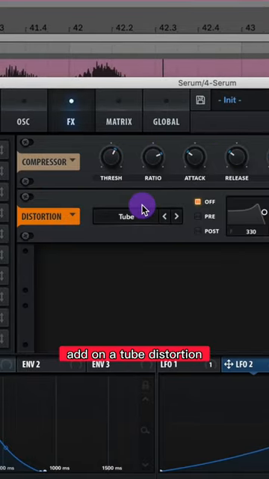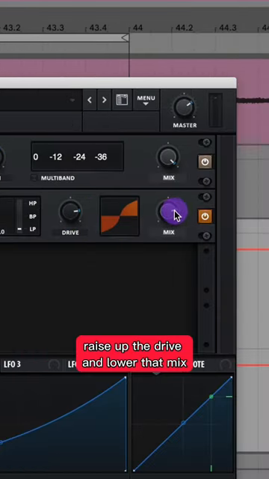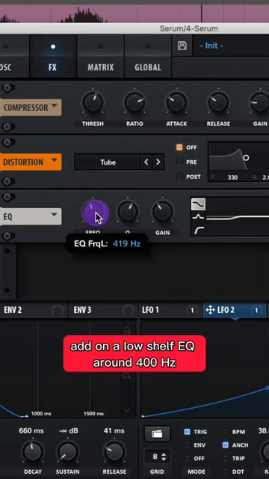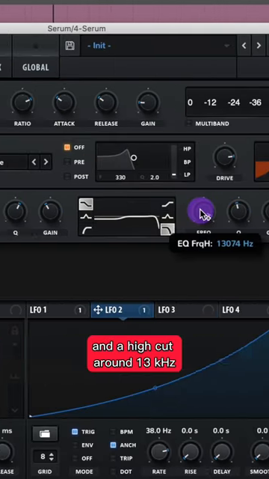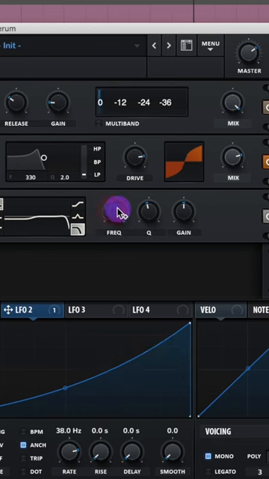Add on a compressor. Add on a tube distortion. Raise up that drive and lower that mix. Add on a low shelf EQ around 400 Hz. And then a high cut around 13 kHz.